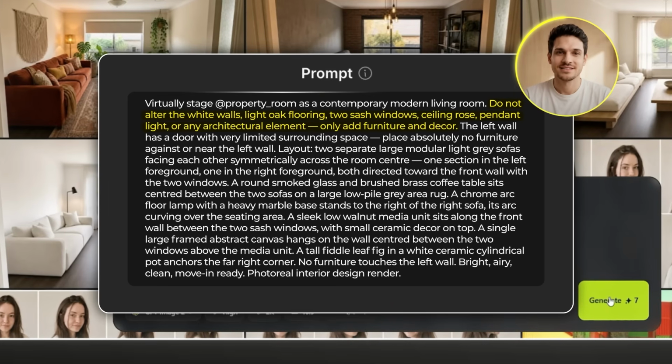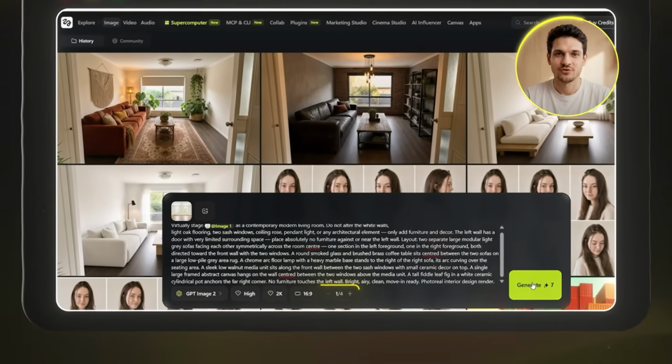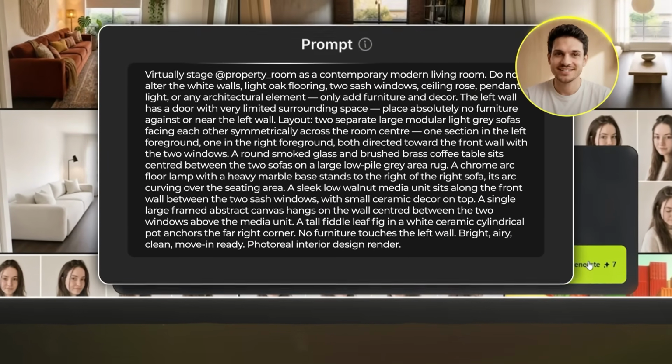And that part matters more than it sounds, because whoever's looking at your listing is still seeing the actual property, it just has furniture in it now. So I'll keep the same setup as before, using GPT Image 2 as our model. Then I upload the empty room and run the first look, contemporary modern.